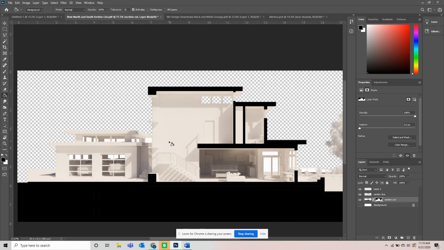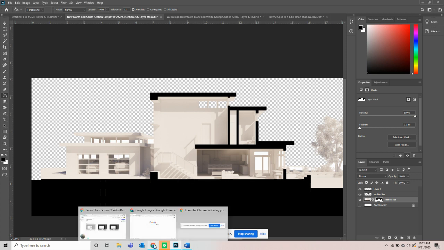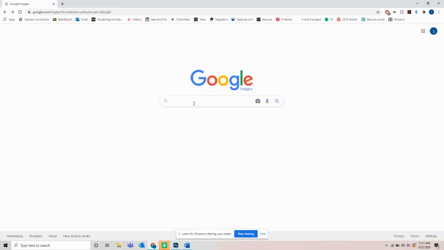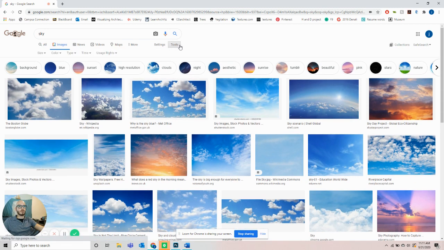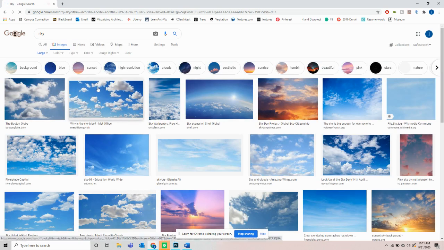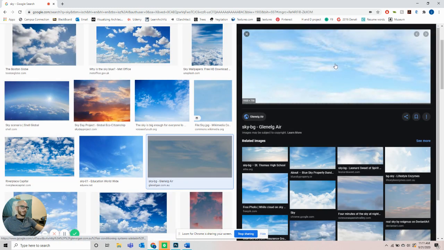One thing that I brought up earlier was finding large images and trying not to stretch an image out more than you have to. One thing that you can do is go to Google Images, and let's say we're looking for a sky to replace the white sky. What you can do is go to Tools, then Size, and Large. So any image that shows up here is going to be a large image. Let's just select this one. This is a nice sky.